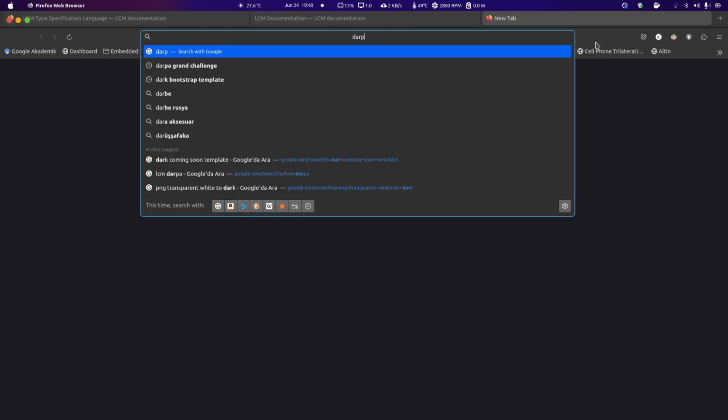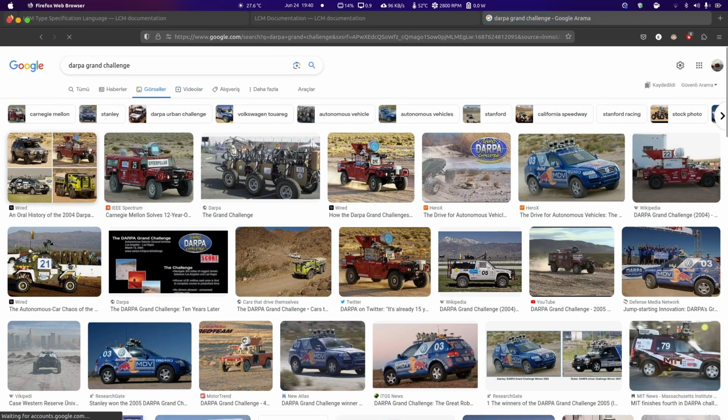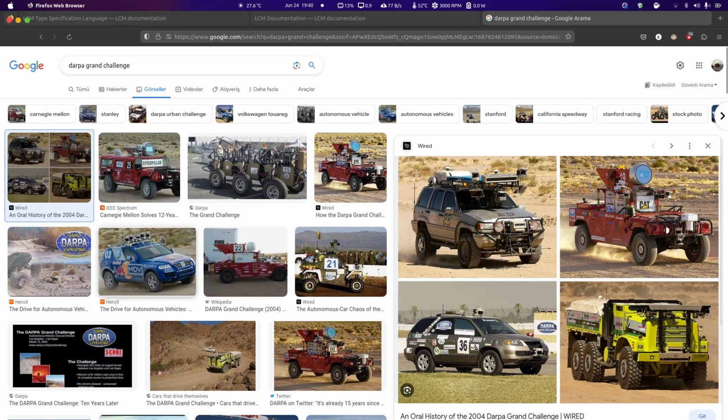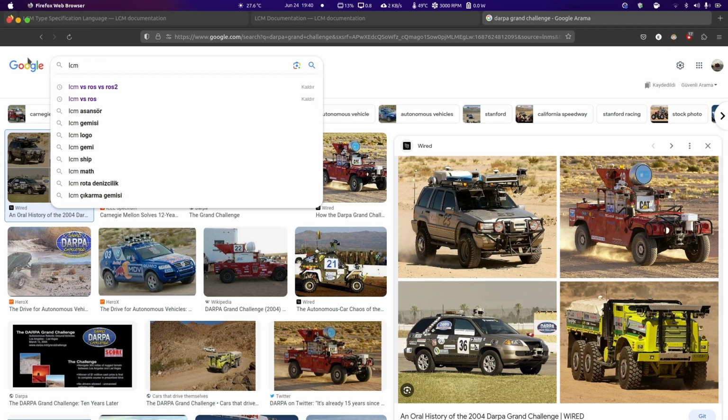In the DARPA Grand Challenge, let me open it. There is a challenge about autonomous vehicles, as you can see here, and there are many sensors on it, cameras, lidars, a lot of them. And MIT developed LCM in this period, which is useful for real-time communication.